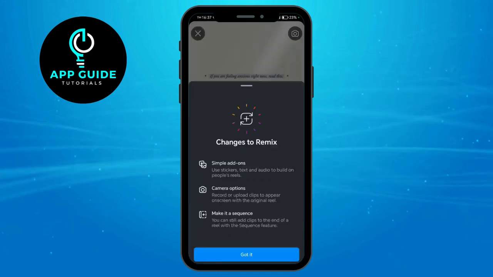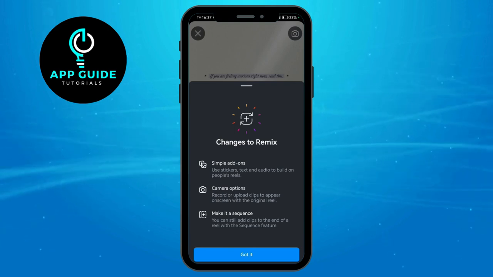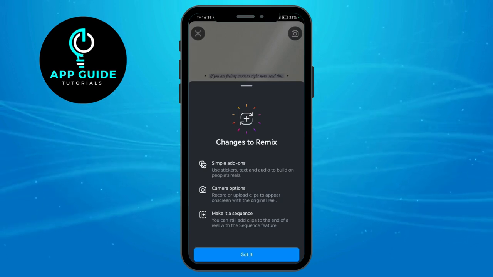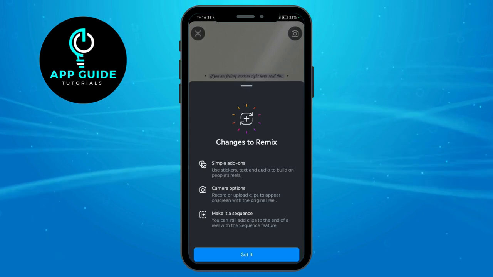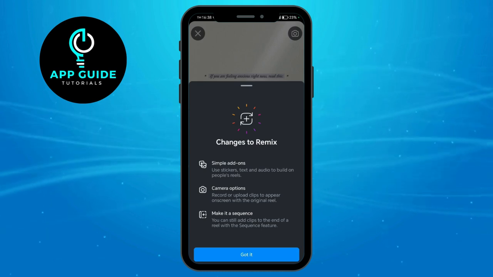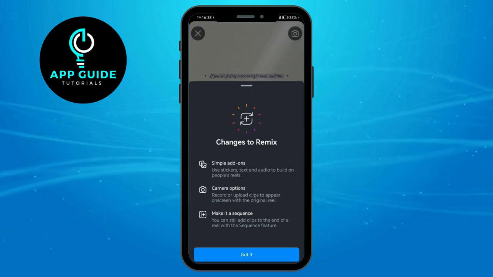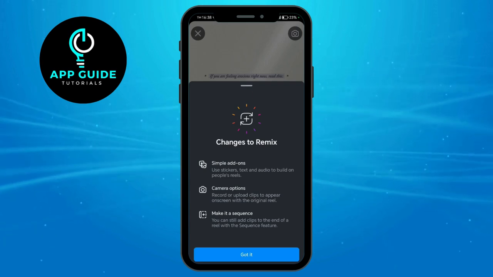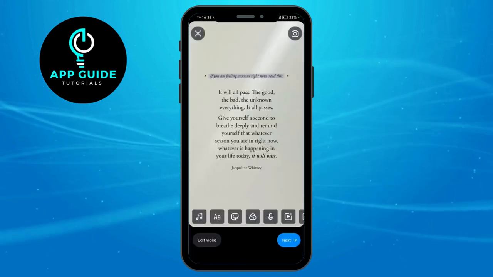Now we are able to edit this reel by adding stickers, text, or audio that we want. We can also record another clip or another video that we can add to this reel, or we can make a sequence like that. After this reel has been played, we are able to add another clip for this reel to be extended. So all we have to do is edit this reel personally.